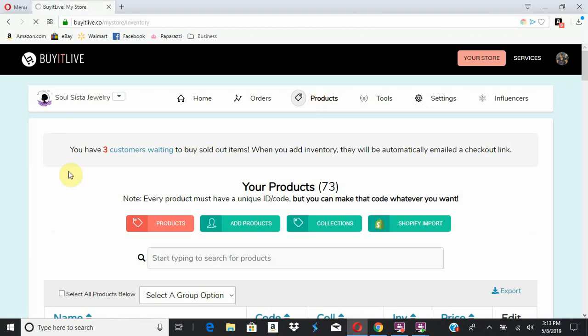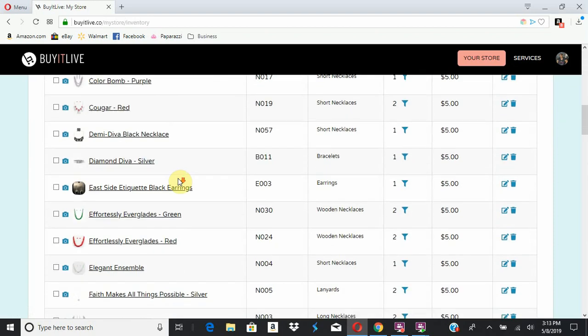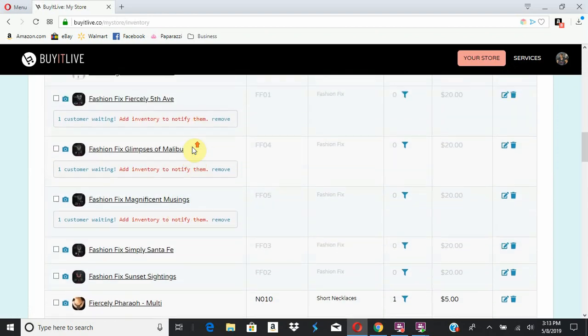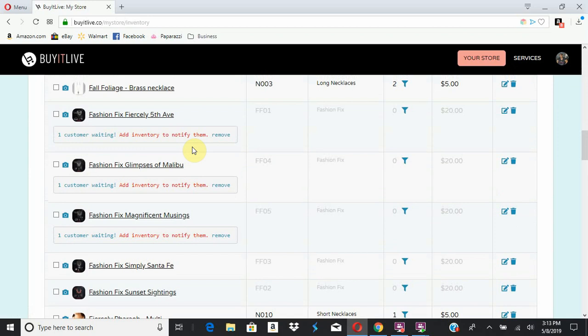So, this message here, you have 3 customers waiting to buy sold items. When you add inventory, they will automatically be emailed a checkout link. What that means, I mentioned earlier about reserving stuff. I put in my May Fashion Fixes, and then I had my mom, she's always my test subject when I'm testing systems out. I had her go and comment under the ones that she wanted. So it's letting me know I have a customer waiting for these 3. And as soon as I get them and put them into the system, it will send her a checkout link with the items for her to buy and check out.